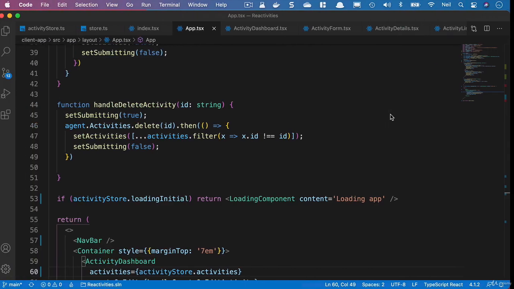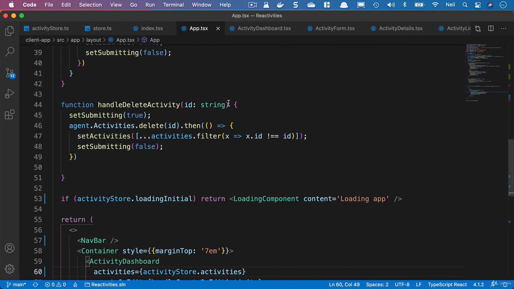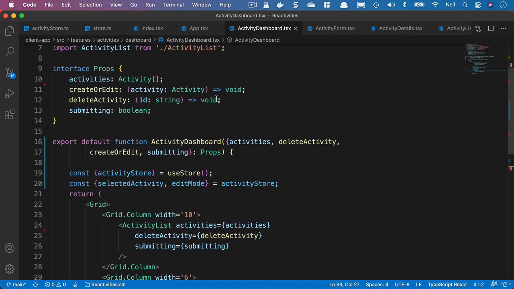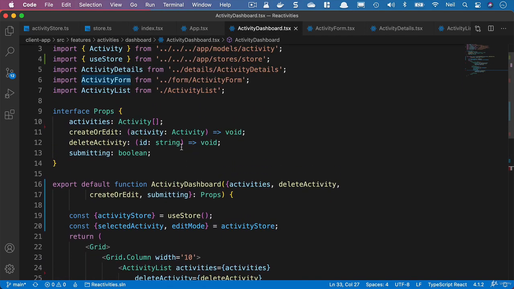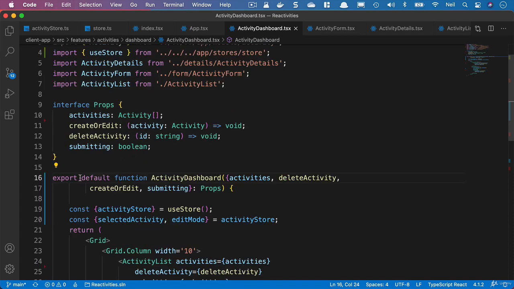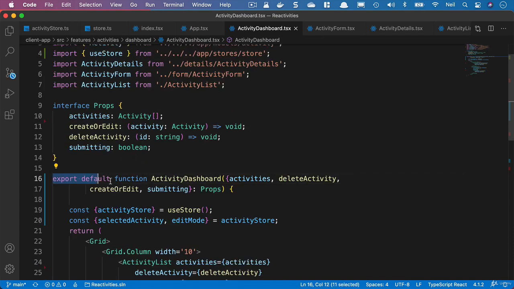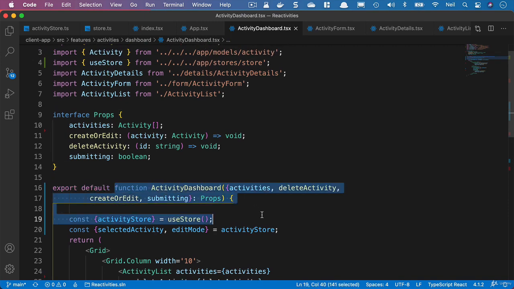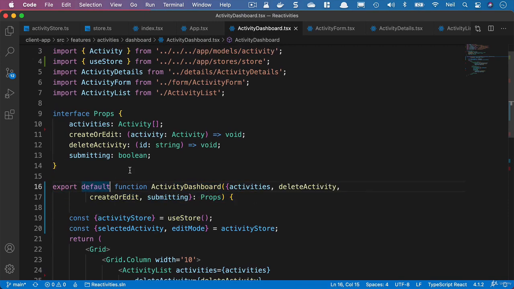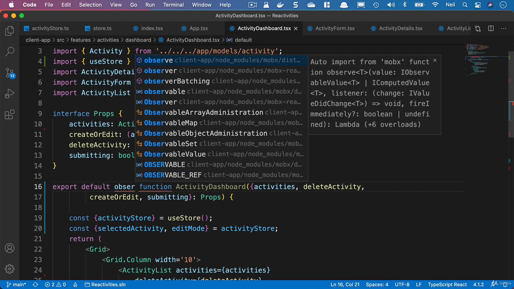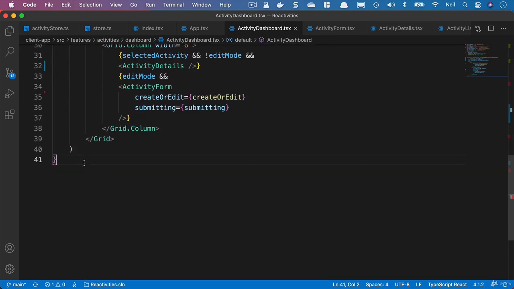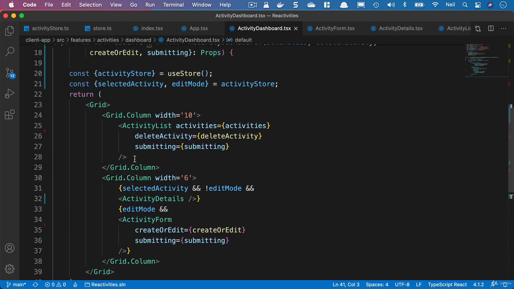But of course we need to make our components observers if we want to see the updates and we want to see what's going on. So our activity dashboard, this needs to be an observer. It needs to observe our store. So we need to make these observers, and what we can do, we've got our export default function up here. Our observer takes a function as its parameter, so we'll say export default observer. Then we'll open parentheses, and at the end we'll add the closing parentheses.